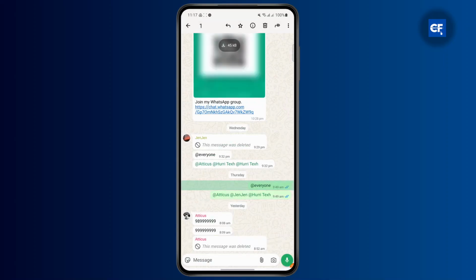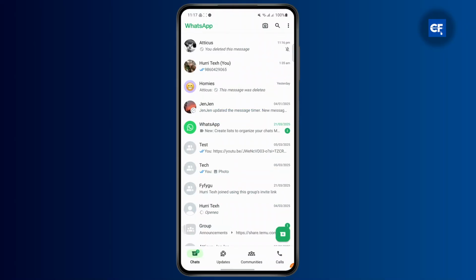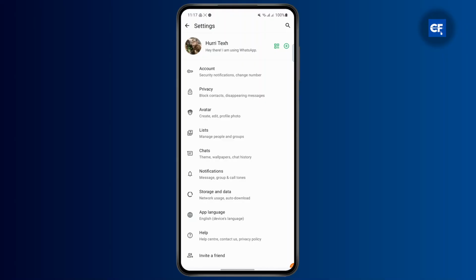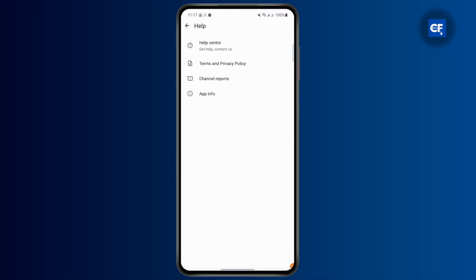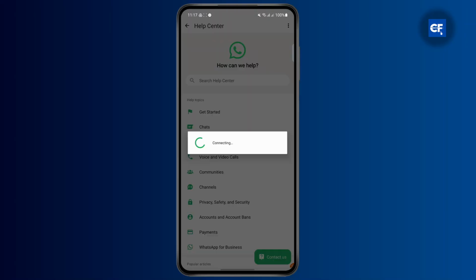So if you want to delete such messages or conversations, then in that case, you're going to have to tap on the three lines and then head over to Settings. Now, once you land on the Settings page, tap on Help Center and then click on Help Center. From here, you're going to have to contact WhatsApp's help and support team. So simply tap on the Contact us option at the bottom right.